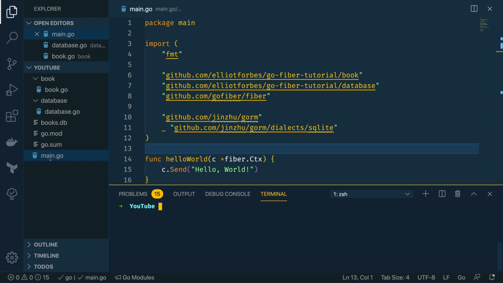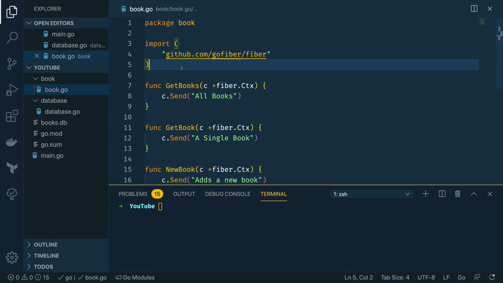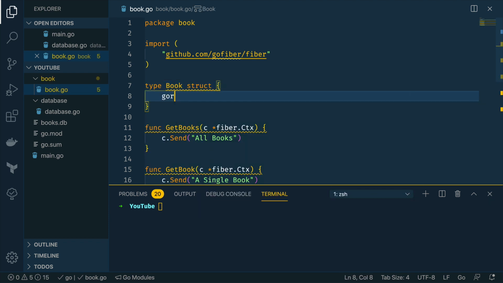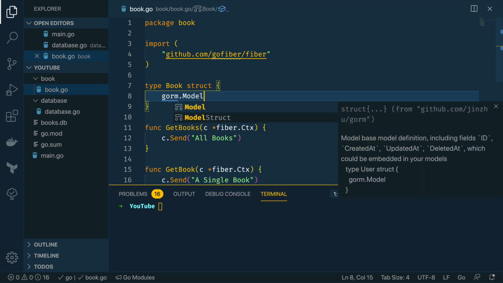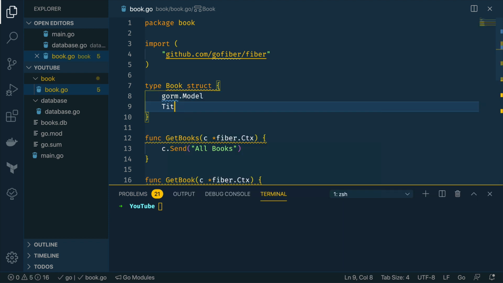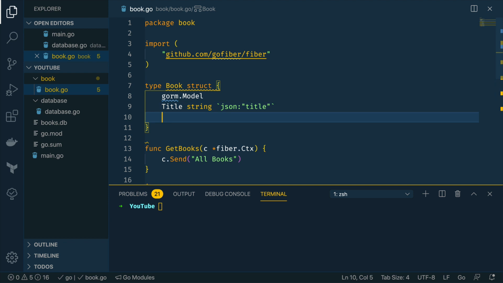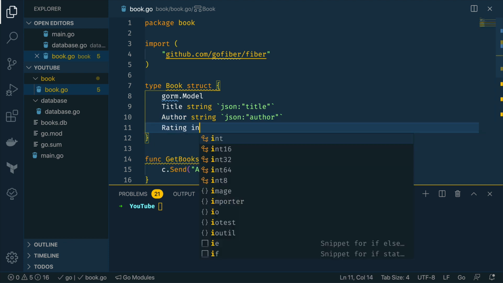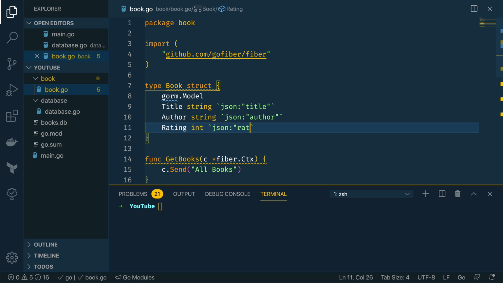So the one thing we're going to want to do is open up the book package, and at the top of this we're going to want to define a book struct, which will model how the books table is going to look within our database. So within this we want a title, which will be of type string, and the JSON for this will be title, and then the author, which again is going to be type string, so JSON author, like so. And we're also going to add a rating for a bit of fun, so JSON rating.